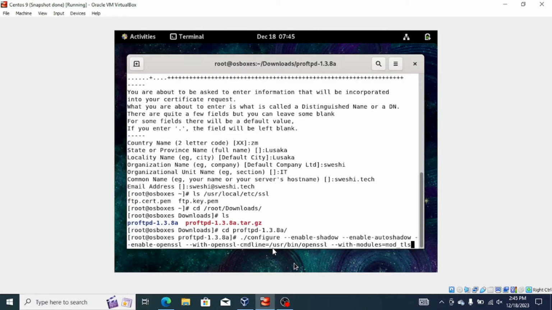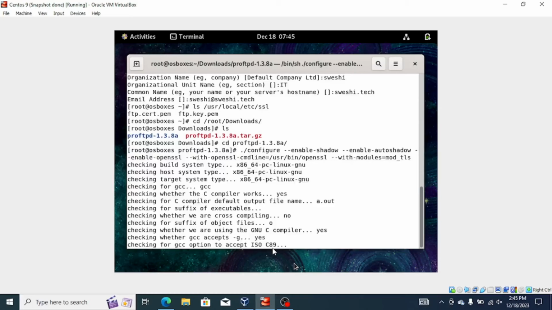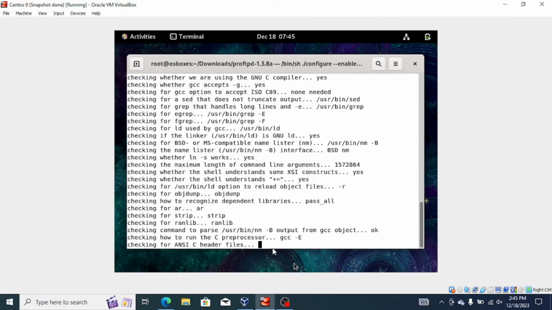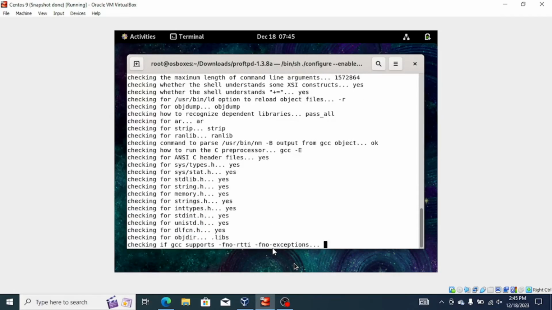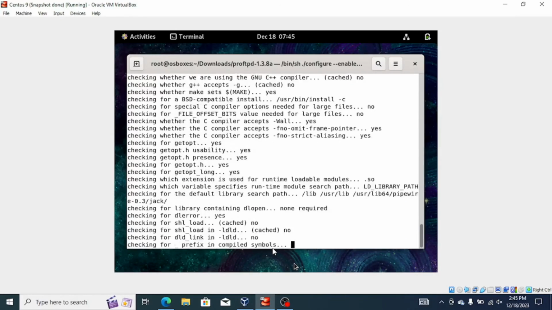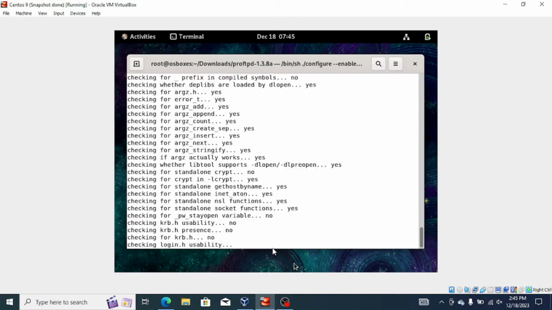Okay, so you recompile it. This is first of all going to run the configuration script, and then just going to make sure that mod_tls and OpenSSL are part of the configuration when compiling. So just wait for it to finish.